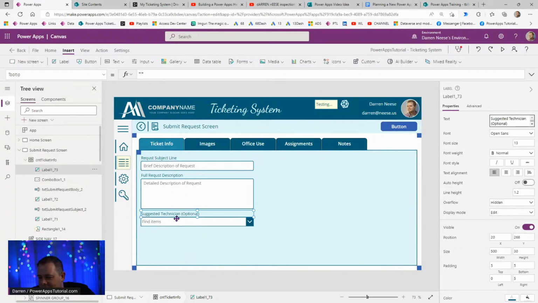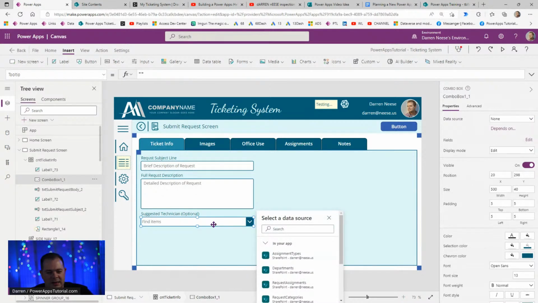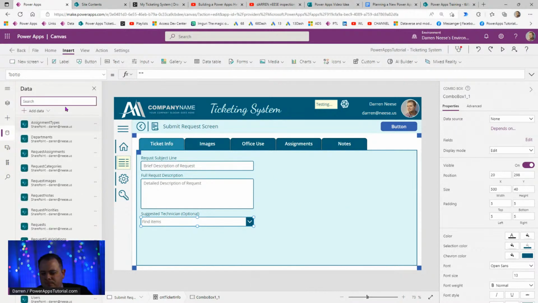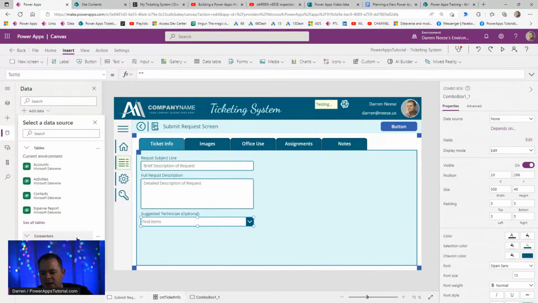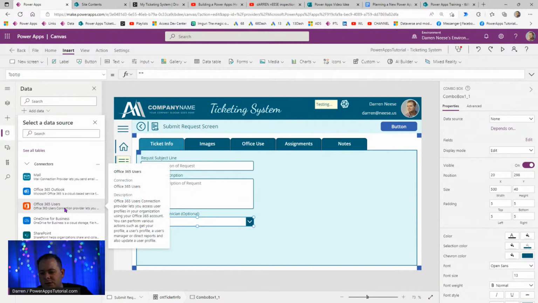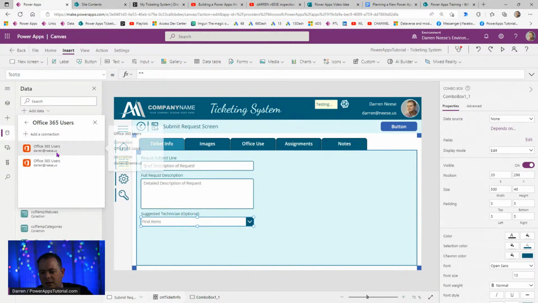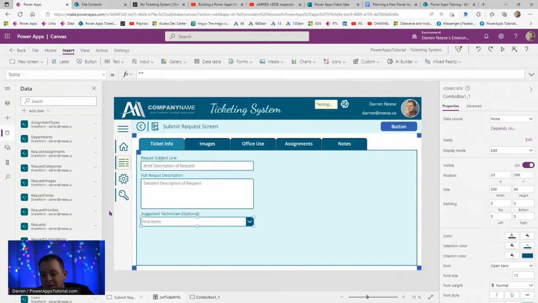All right, so we've got this suggested technician, and what I'm going to do here is tap into the Office 365 users. So I'm going to go into data sources. We have a lot of data sources here. Let's click on add data, actually. Connectors. And it's right here, Office 365 Users. So we'll make sure that's added there. I don't know why it shows duplicates, but I just always click on the first one. Okay, so we know that's in there.